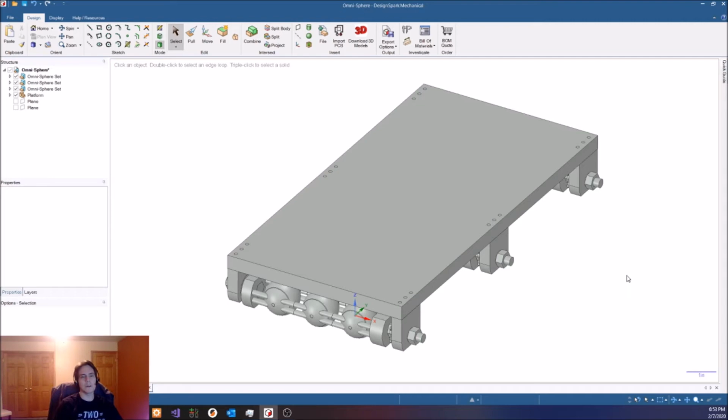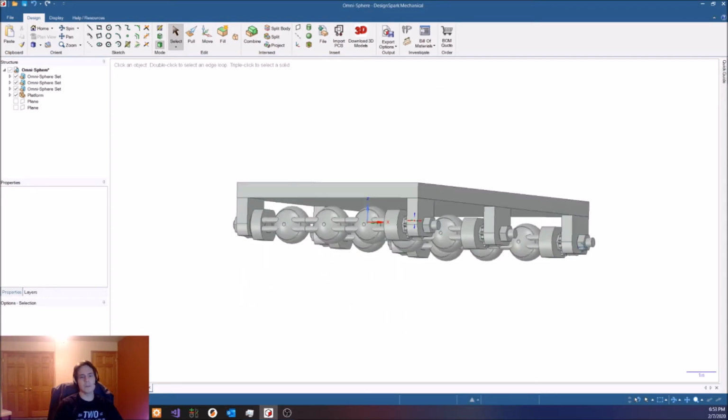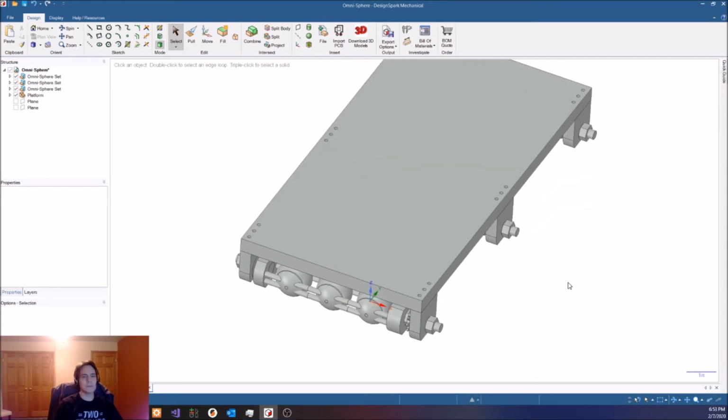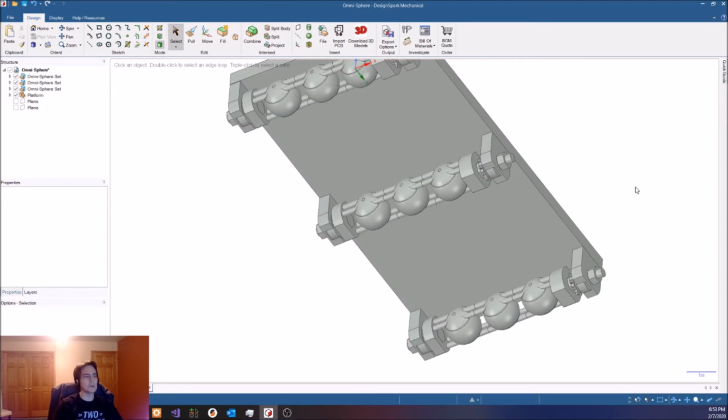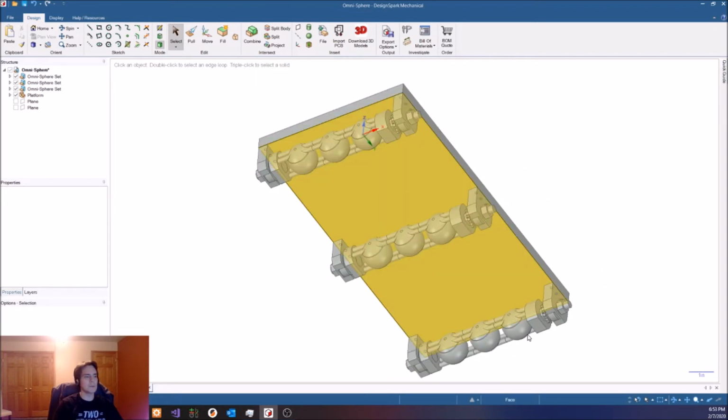So here's the design that I'm going to build over the next week, simplified, just to test out if the omni-spheres work. You can see there's three rows, and I'll see how it rolls.